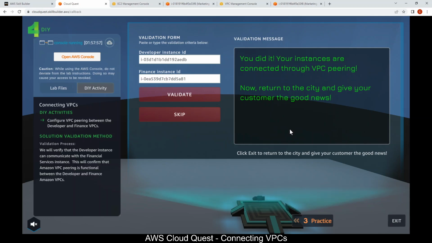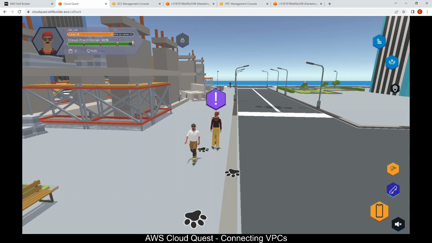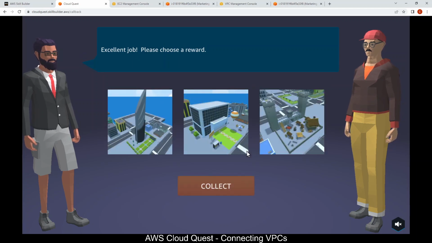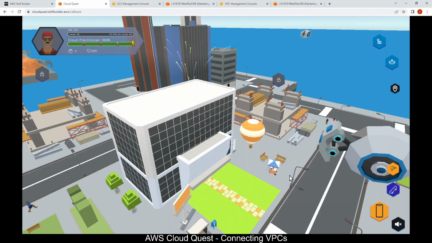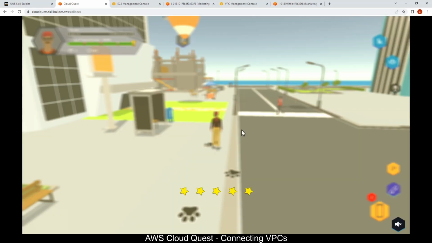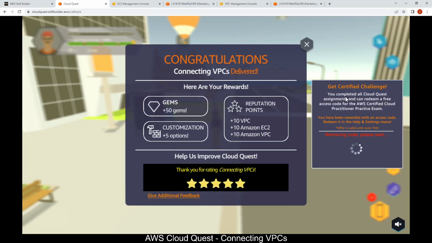Okay, now we can return to the city to submit the assignment. Click on exit. Okay, then click on the exclamation mark to talk to the customer. Okay, so we can choose our reward. Let's choose the one with the hot air balloon. Okay, that's our hot air balloon with the building. So we have completed the connecting VPCs assignment. And we get our code.